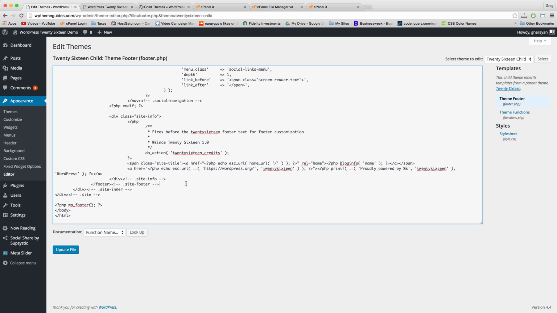The nice thing is the changes we make in here won't be overwritten now when we update our parent theme, because it just updates files in the parent theme directory when we hit update on WordPress. It won't update the files in the child theme like our new footer.php.